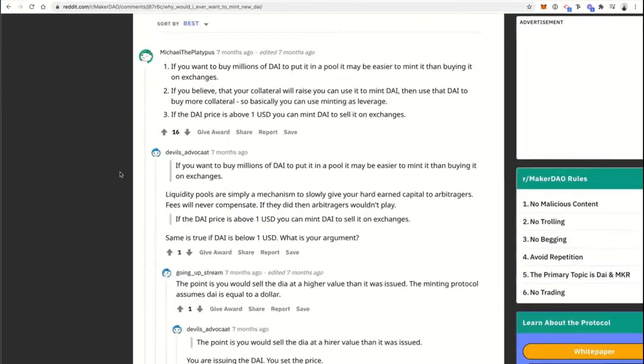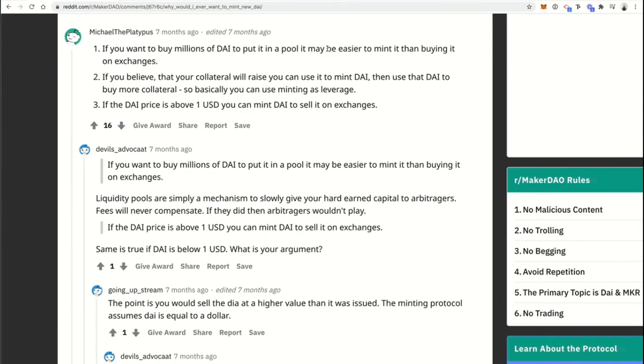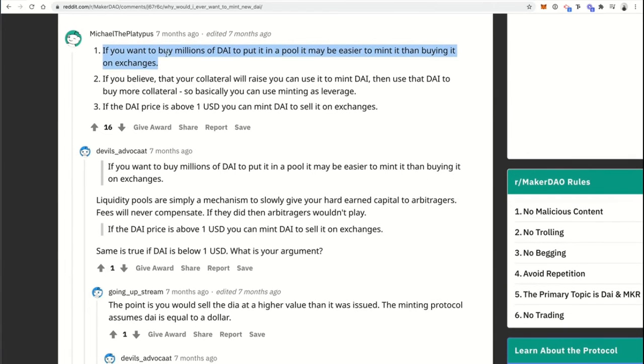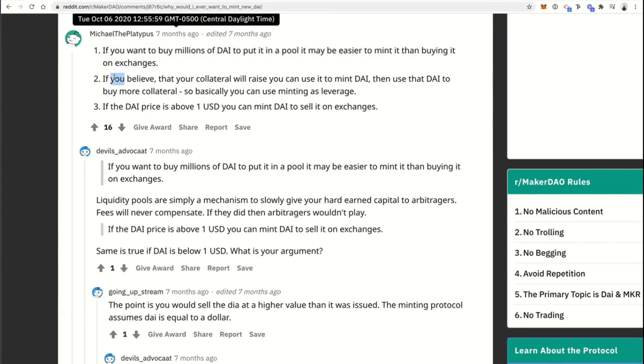So here's some reasons. So if you want to buy millions of DAI to put in a pool, it may be easier to mint than buying on exchanges. So some people who are whales for sure don't want to buy a lot of DAI. This may not be true, to tell you the truth, anymore because there's so much liquidity on exchanges. This is from 7 months ago. But at the time of writing this, basically you can mint DAI, which would be easier to put into liquidity pools for yield farming. Another reason is if you believe your collateral will rise, you can mint DAI and use it to buy more collateral. So that's important to understand.